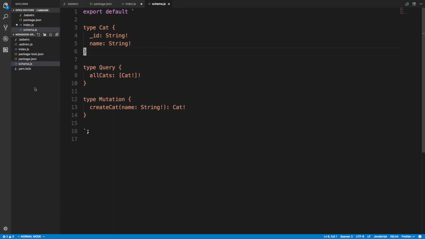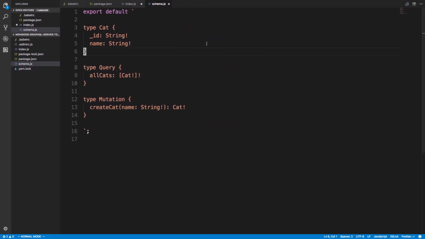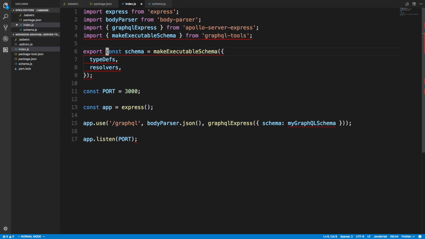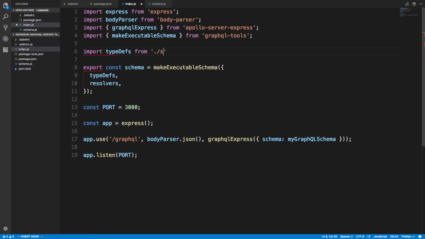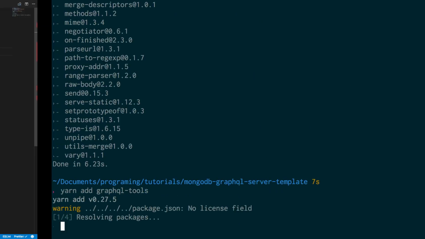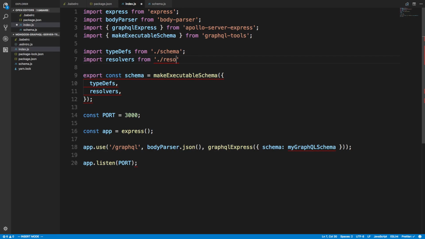You can go ahead and add as much as you want. The next thing we have to do is create resolvers for the schema. In our schema right here, we need to create the typeDefs. That's the string that we just created, so let's import this. Now we can import typeDefs from ./schema, and makeExecutableSchema from graphql-tools, so let's go ahead and install that: yarn add graphql-tools. And then our resolvers from ./resolvers. So that's neat. Alright, you're getting the typeDefs from here, and then our schema we need to pass right here.